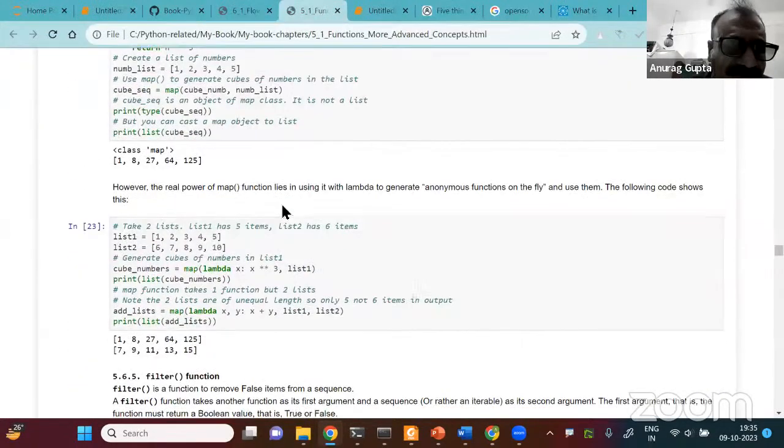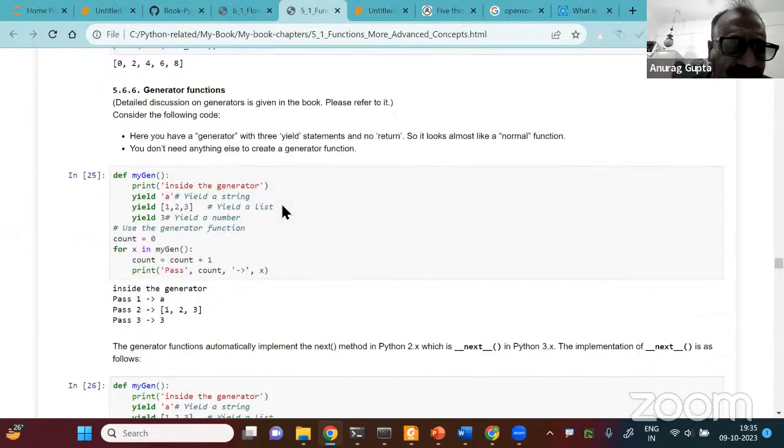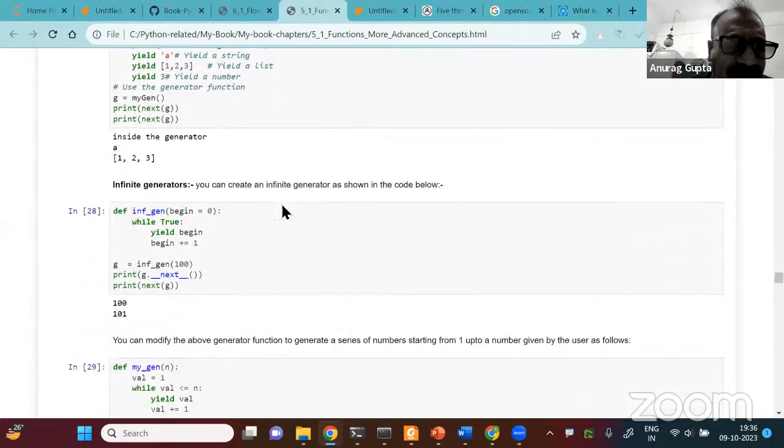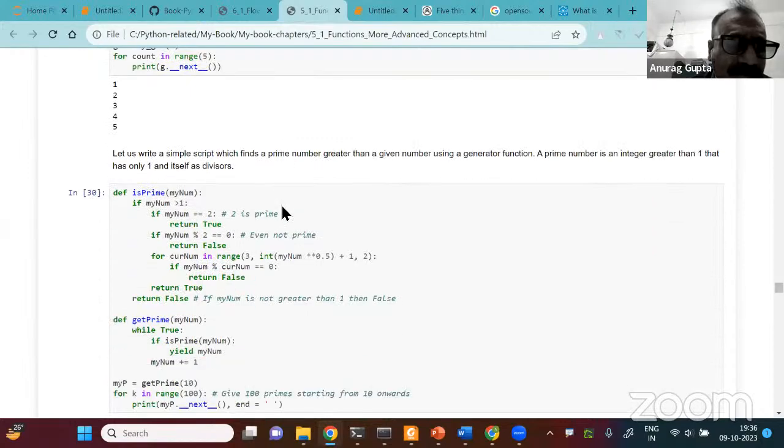Okay, map function I will skip. Filter, map, generators, these are a bit complicated. Maybe if I get time, we'll cover them later on, right?